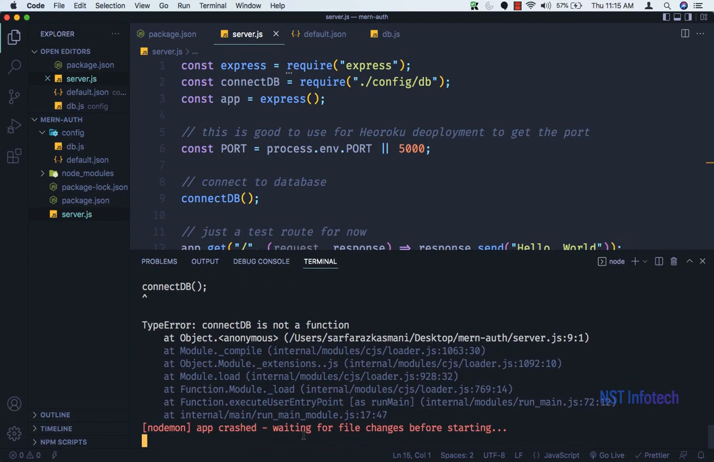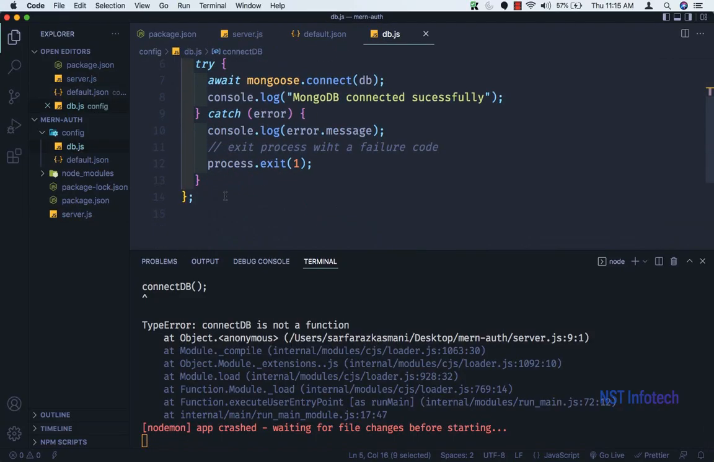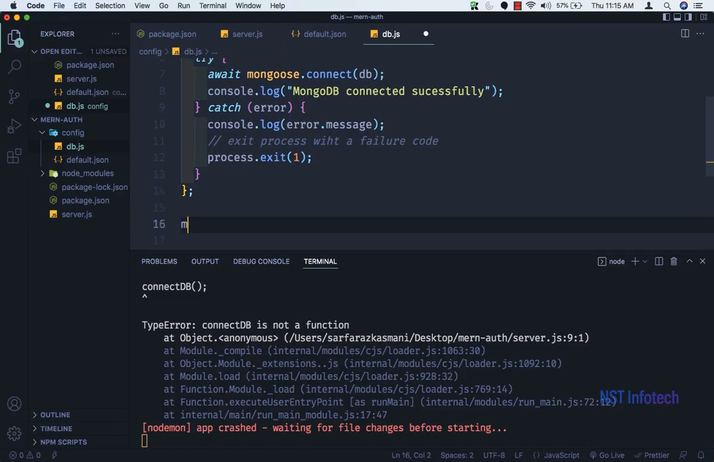Okay, getting some error. ConnectDB is not a function. Okay, what name have we given here? ConnectDB. Okay, we need to export this. Sorry for that. So module.exports, and that is going to be ConnectDB.